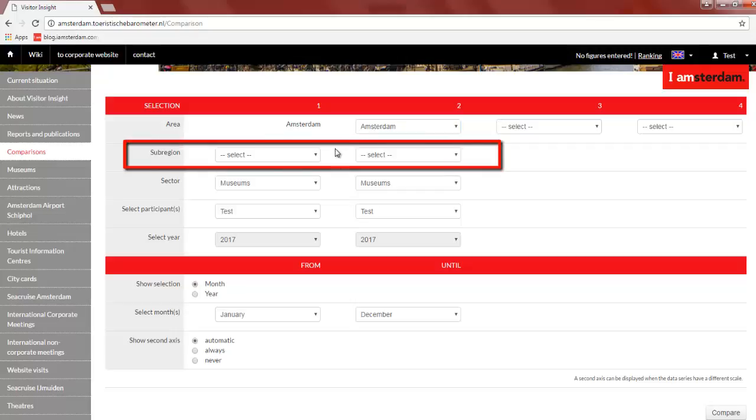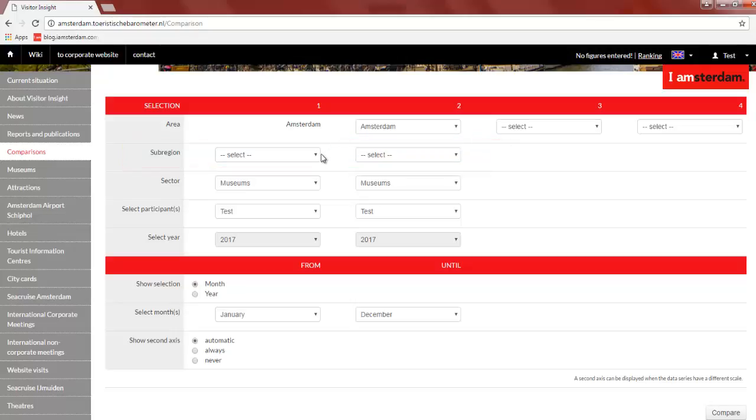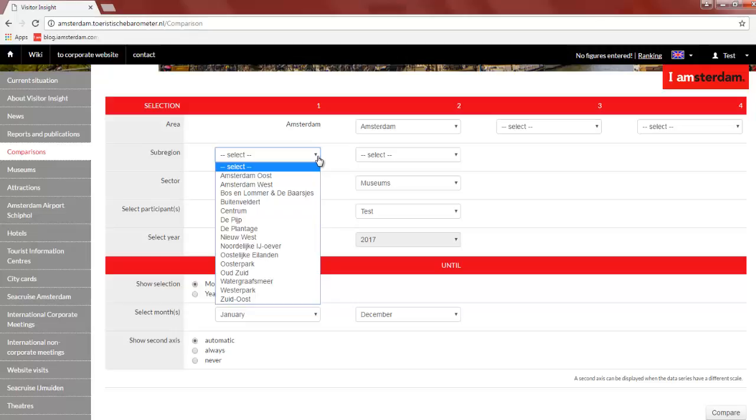Now, it is also possible to choose a sub-region corresponding to the chosen area. For Amsterdam, there are 12 sub-regions available. These are the neighborhoods in the city. For instance, you're able to choose the city center or the Museum Square district. You don't always have to choose a sub-region. You can simply leave this box on Select, as we will do in this comparison. This way, all sub-regions will be selected.